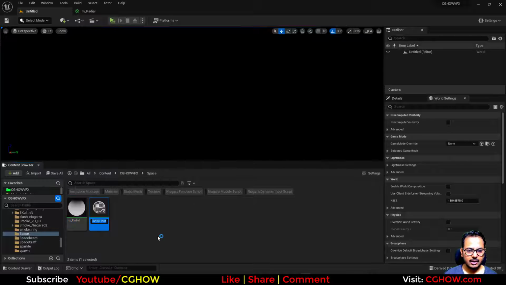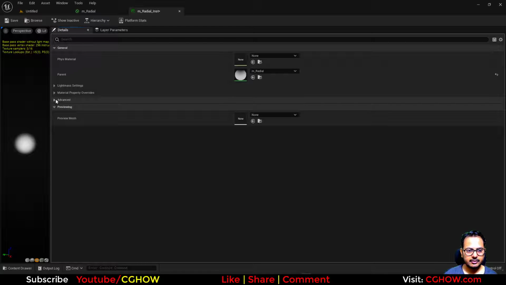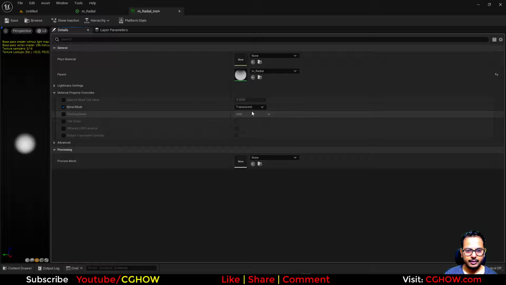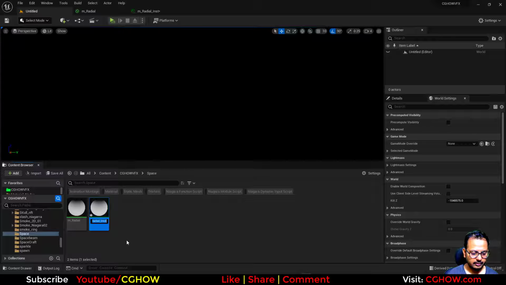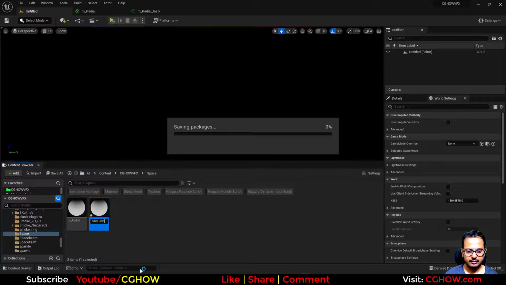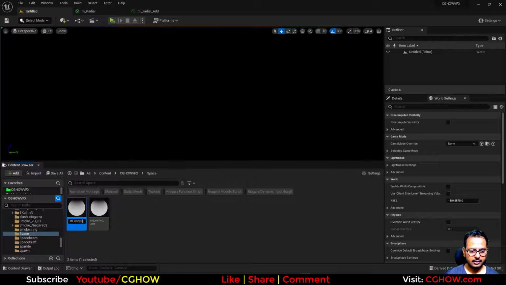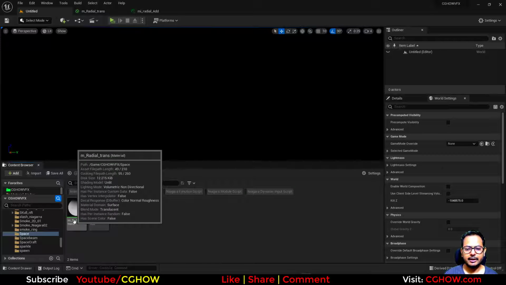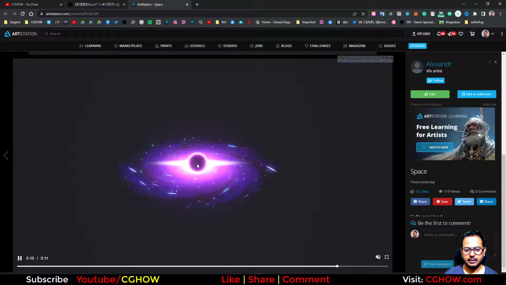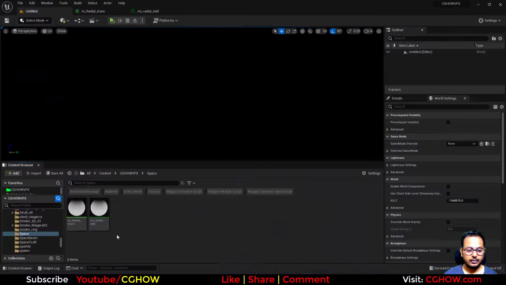And I'll create an instance of this, and in the instance, I will change the material property from translucent to additive, so I can have the additive also. So this will be MI radial additive, and this is actually M radial translucent. Translucent we need because it has also black color. Otherwise, all the things are bright, so we can use additive in all places. But here we need this translucent.